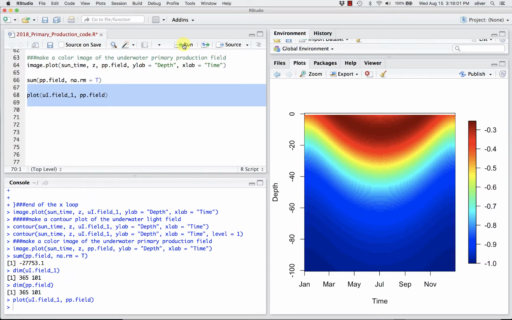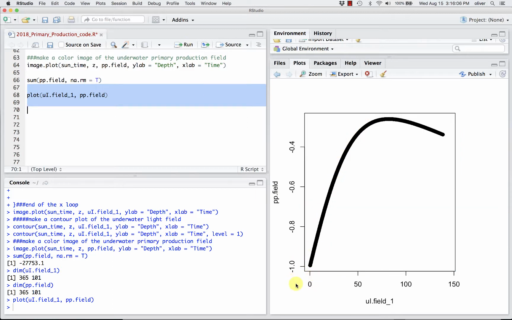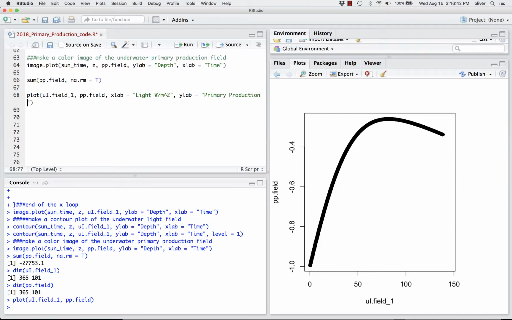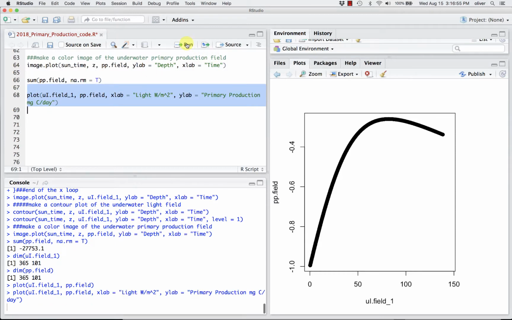So here it comes. So this should be the relationship. This is our primary production curve here. So this is low light values, and this is primary production over here. You can see we never really get into positive values over here. But we can make this look nice with xlab equals light and watts per meter squared. And this is ylab equals milligrams carbon per day, right? And the other thing we can do with this, so we can just run this again. So those two things pop out there.